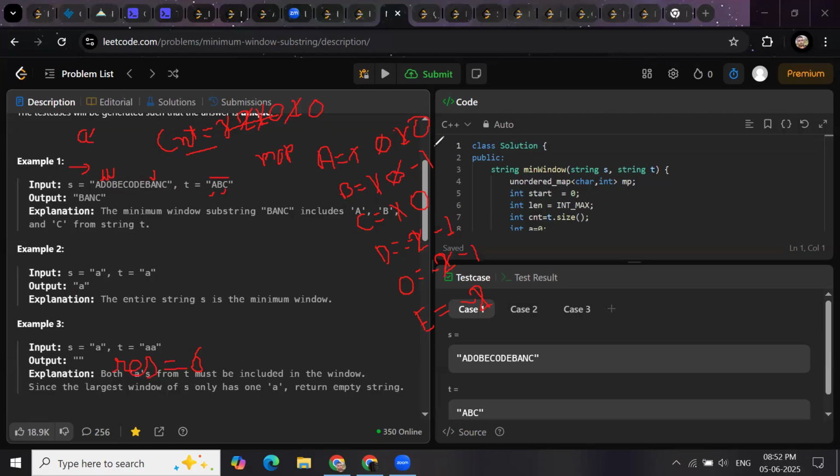Count will be 0 only. So -1, it will become 0. Now A will come to E. E is -2, it will become -1. No impact on my count. Count is still 0. Now I will go to C. Now when I will add C, I can see C is 0. So I will increase my count and frequency of C. Now my count become 1.